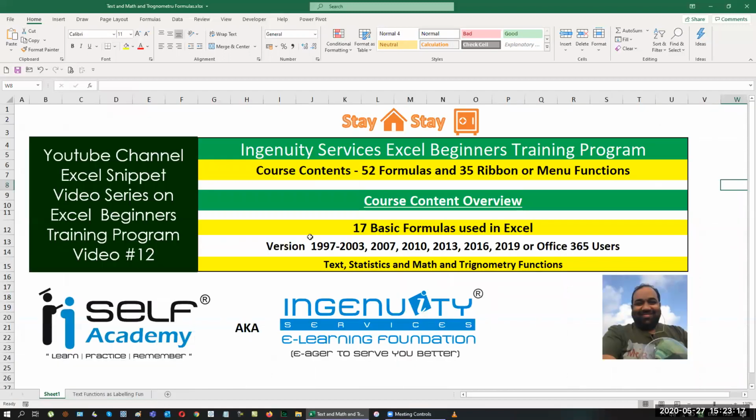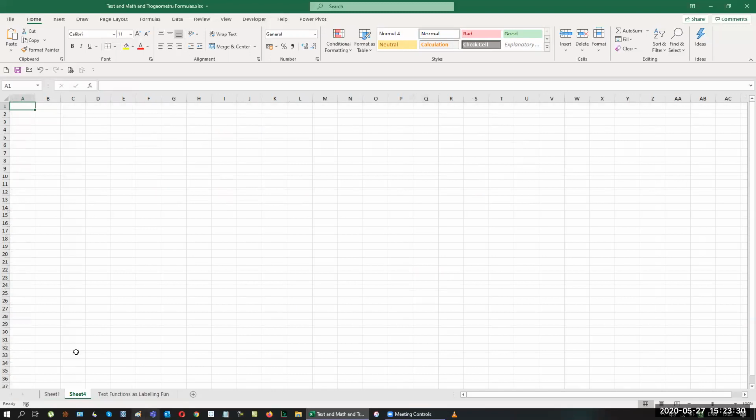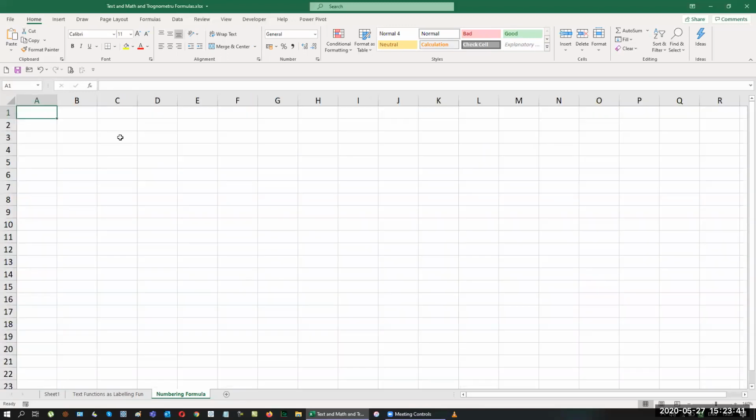So now I'm going to jump to the next topic called math and trigonometry. So here I'm going to just show you a set of formulas. Let me add another sheet. So Shift F11. That's a new sheet for me, and then I'm going to call this numbering formula. So drag it to the last sheet, and now I'm going to just make it a little bigger.